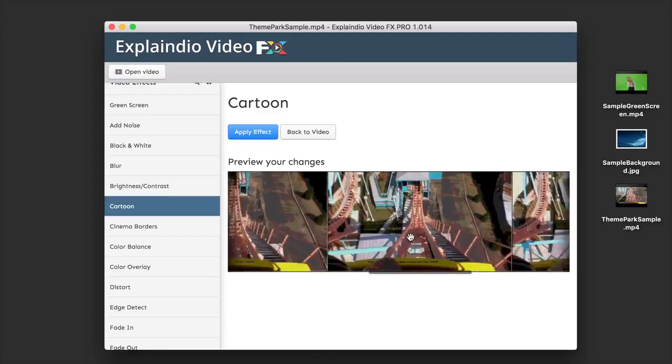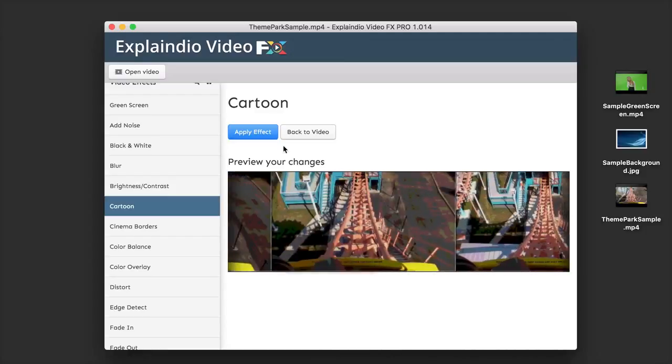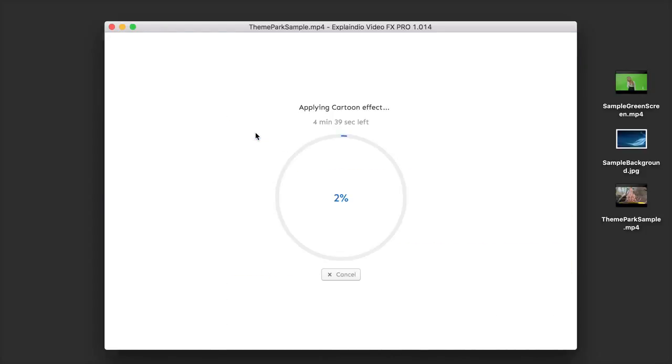So if we wanted to use this, what I could do is click on Apply Effect, and when I do that, the software, as we can see right now, is going to start applying that cartoon effect to my video. We have a nice little countdown timer here to show us how much time is left, and of course we can cancel this at any time if we were to change our mind.